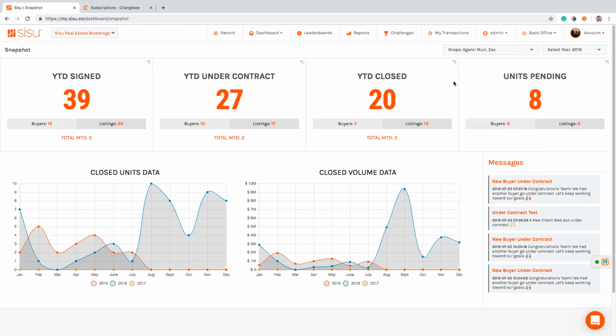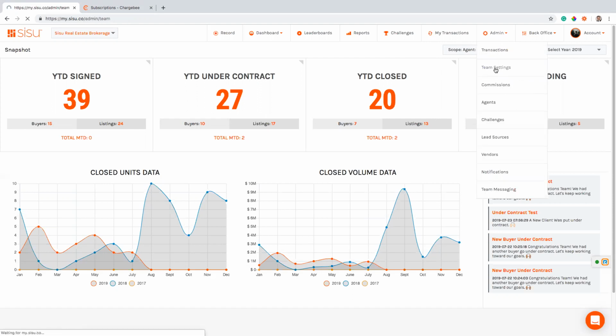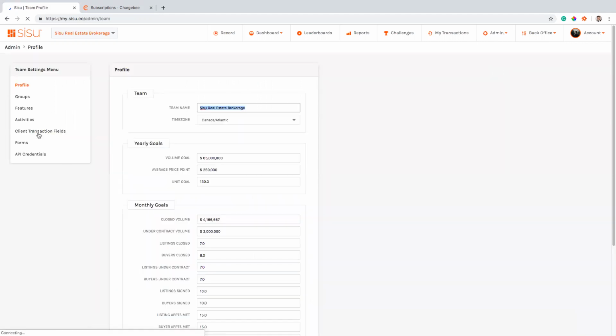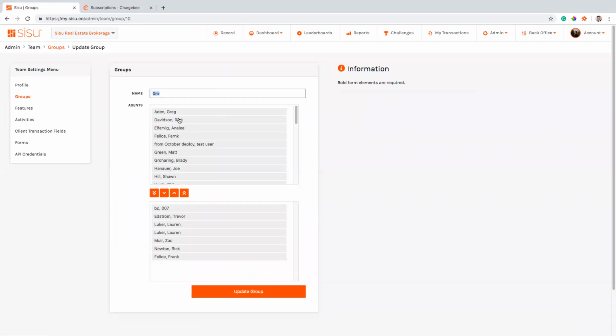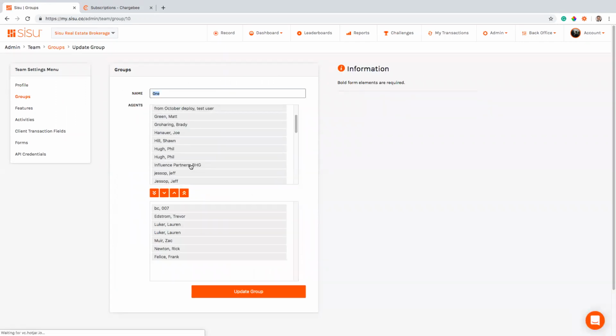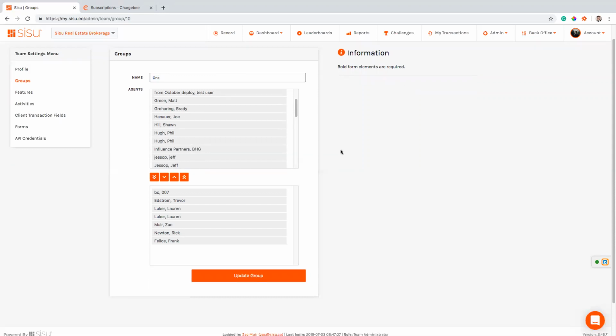The way you're going to do that is, if you go to admin, team settings, you'll notice on the left side there's a new menu for groups. I can create as many groups as I want. I can edit them. I can manage which agents are in them. So if I have agents jumping from my brokerage to my teams or moving offices, I can continually manage that and create new groups. So this is a group that we've created.